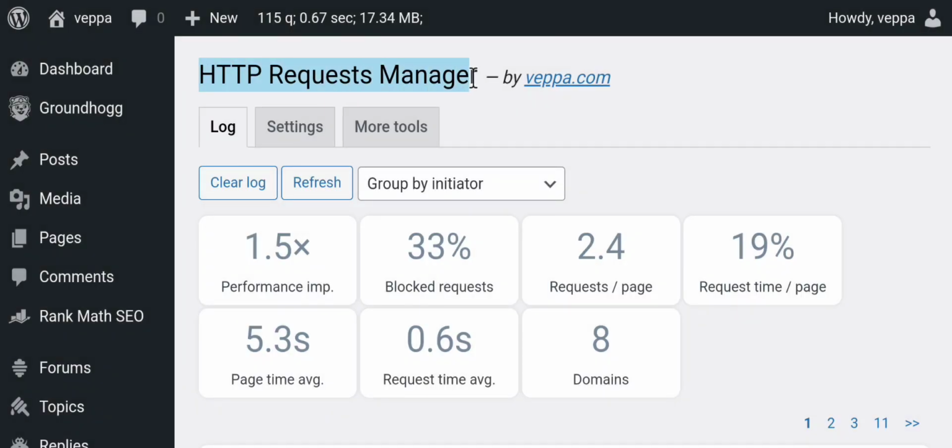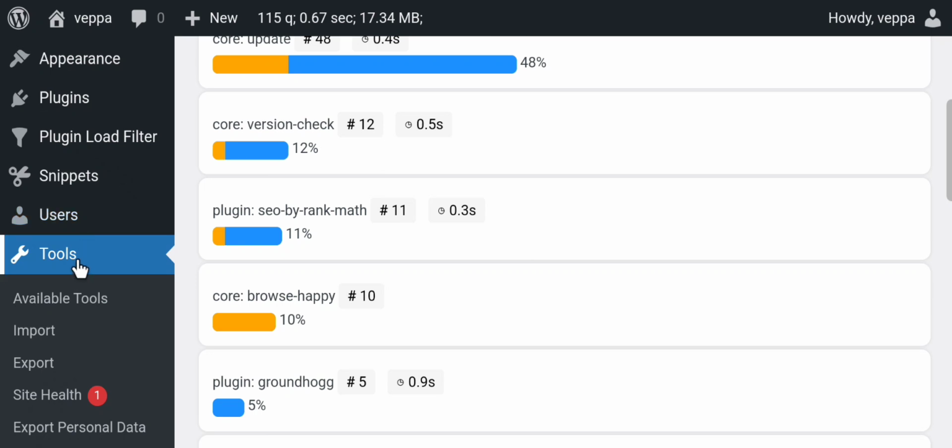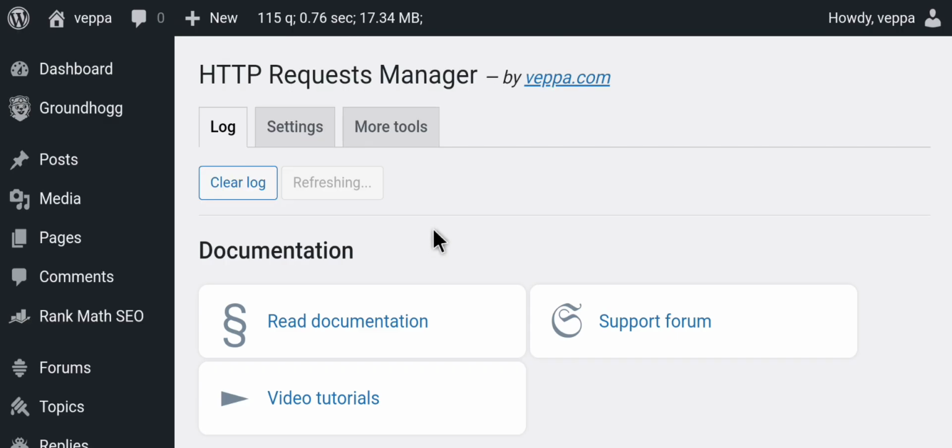I am using a plugin called HTTP Requests Manager. It is designed to view external requests, which are also known as WP HTTP requests. So after installing it and running it for a couple of days, navigate to Tools, HTTP Requests Manager page from your WordPress admin.